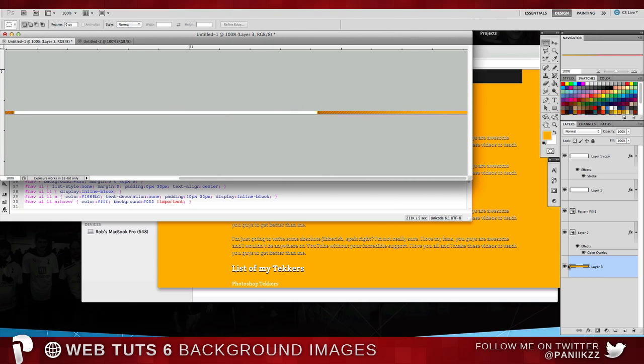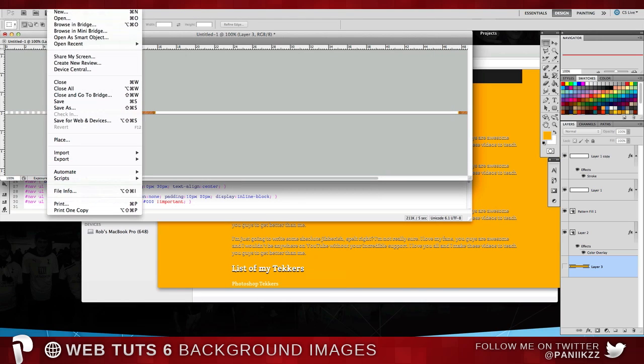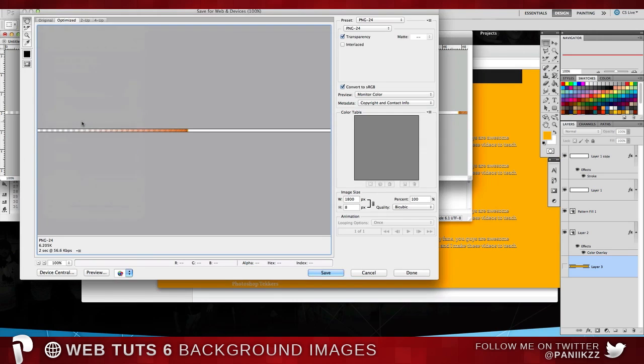So what we're going to do is hide the background colour, and then Command, Shift, Alt, and S. On a Mac that's save. You'll see me do this quite a lot. Or File, Save for web and devices.